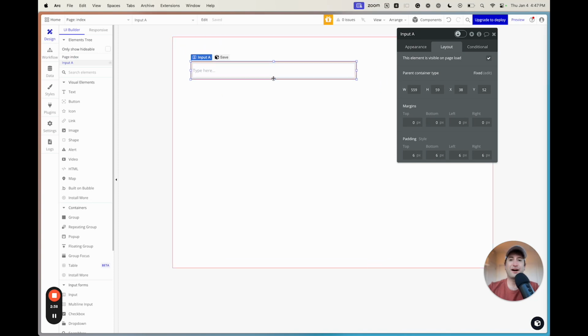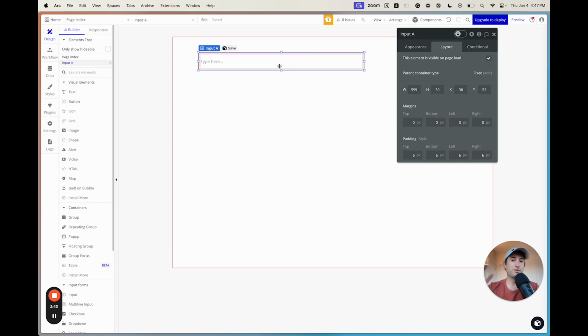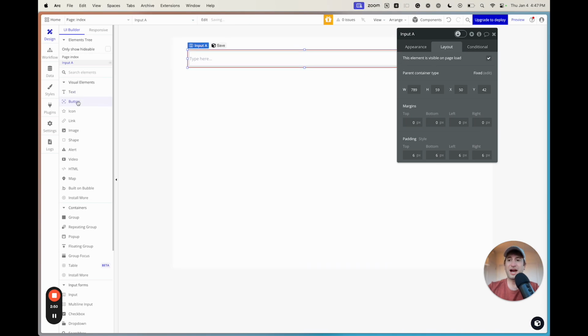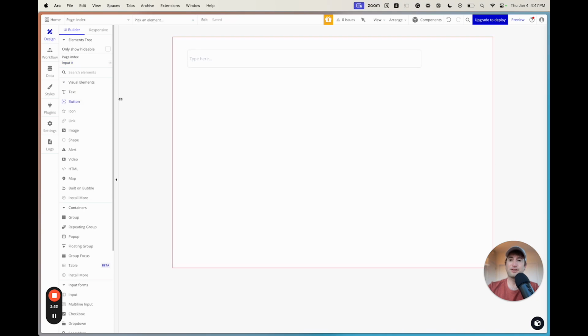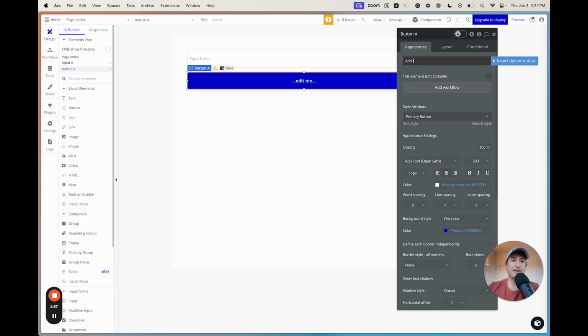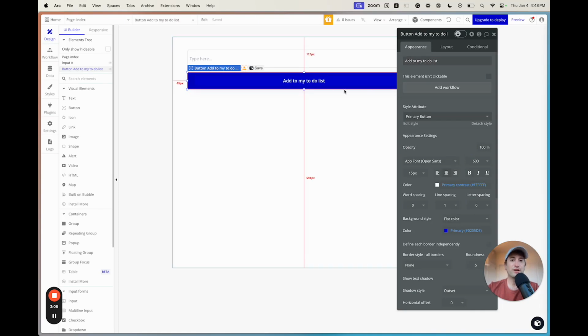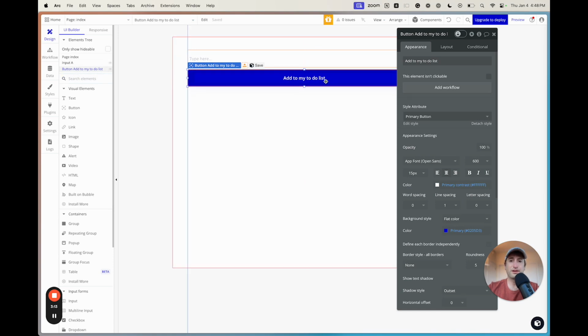Okay, so we have our input here, and this is what we're going to use to add to-dos to our to-do list, essentially. So here we have our input, and then I'm going to add a button. So I'm just going to click button on the left side, drag that in right below, and I'm going to say add to my to-do list. So I'm just going to change the text here. This is the text on the button, and we are currently editing this Bubble element here. So now we have our button and we have our input.